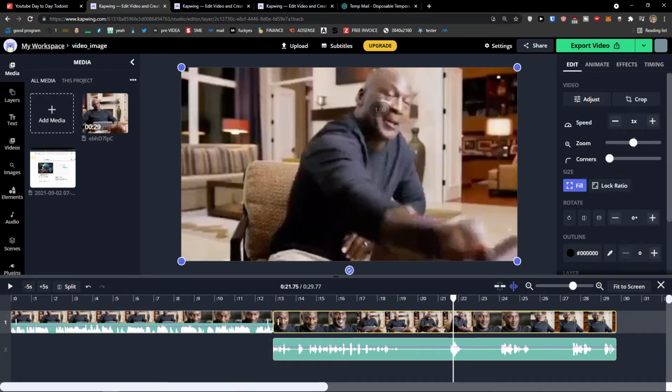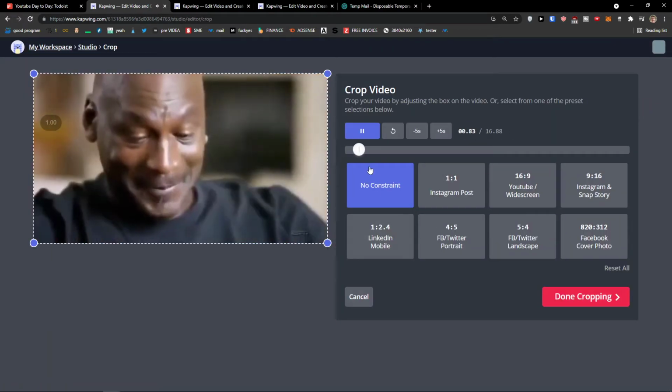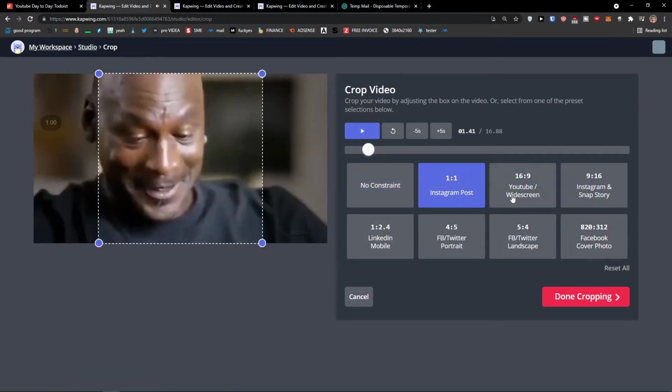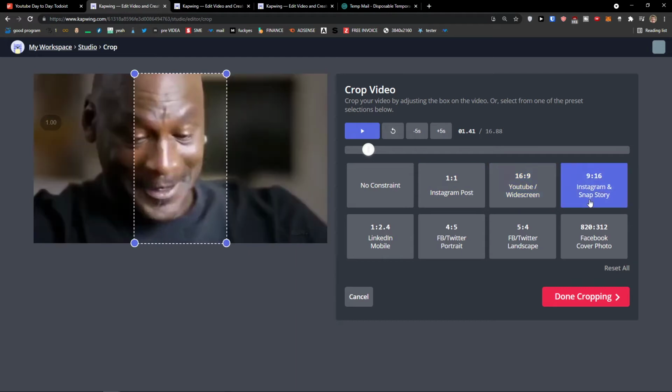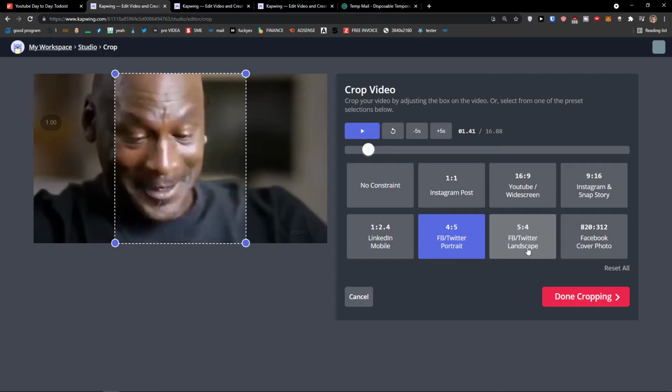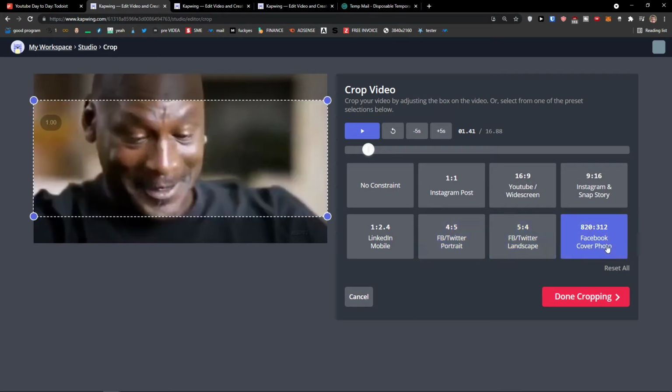Now, when you have adjust, the next thing is how you can actually crop your video. You would go top right, crop. That would be different, but you have Instagram post, YouTube widescreen, Instagram Snap Story, LinkedIn mobile, Facebook Twitter portrait, Facebook Twitter landscape, Facebook cover photo. So as you can see, you've got multiple options. And then what you have to do is just click here, done cropping.